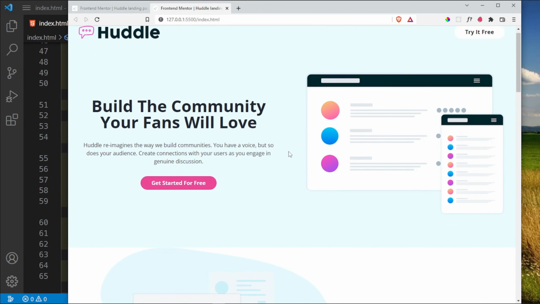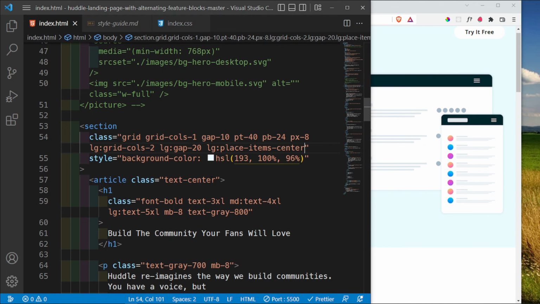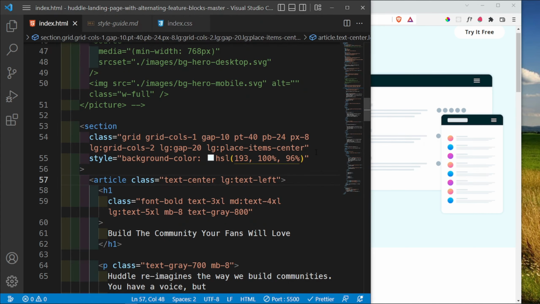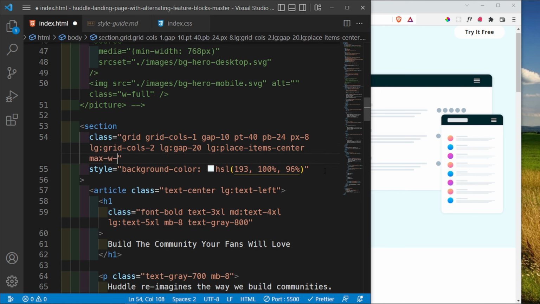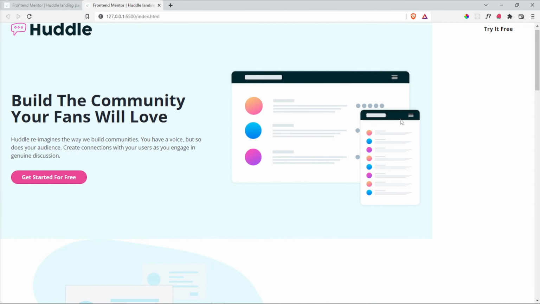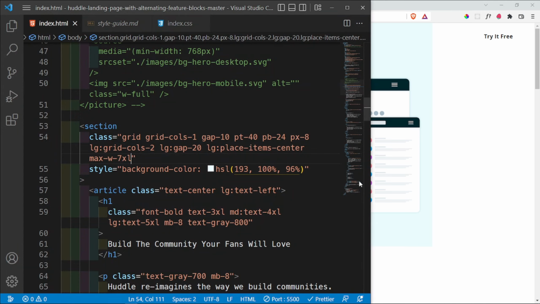Right there. And then let's reset this back to the left for the text. So here, let's say that for large screens, text-left, which is going to reset it here. And then let's also add a max width here. So oops. Let's have a max width of 7xl, which should limit everything. There we go. And this is not what I want to happen actually.